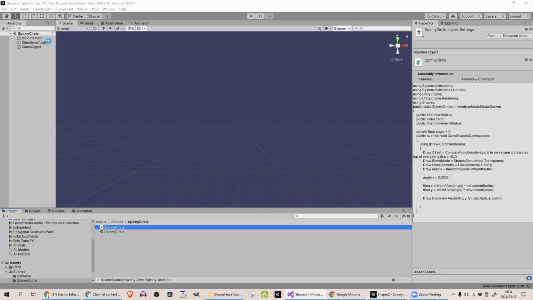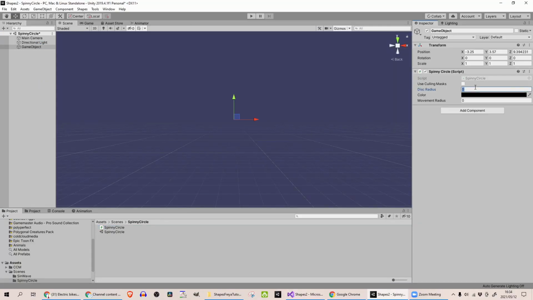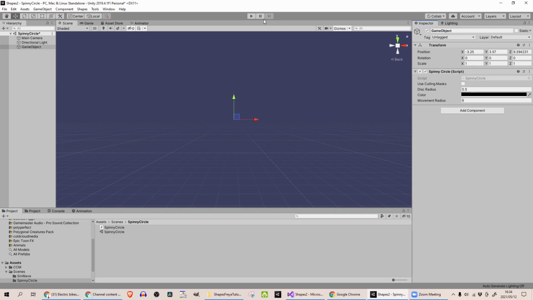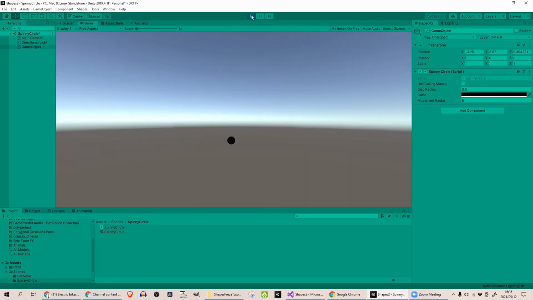So if I go back now and add that script in, I'm going to make this 6. Oh, whoops, this should be something like 0.5. And this color will be transparent, so I need to ramp that up. And there we go. We have a circular motion.